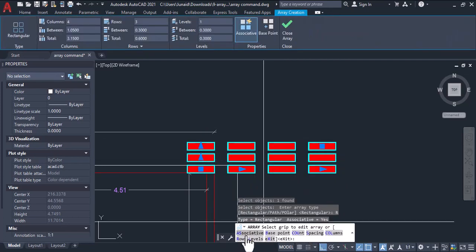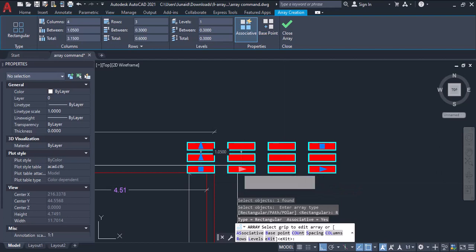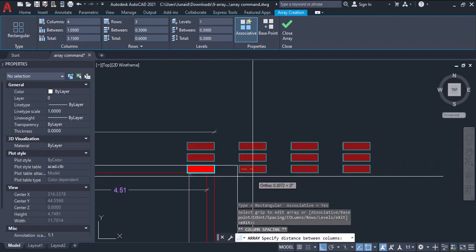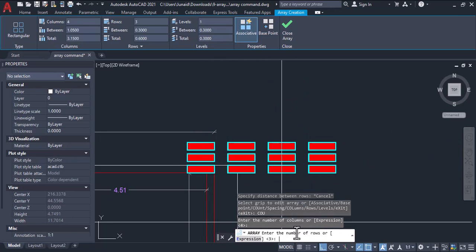Select the object you want to duplicate. After that, you will have the array and grip to modify. You can also input the command or an option from the command bar and can give number of rows, number of columns, spacing of each object, and how many copies you want to create.